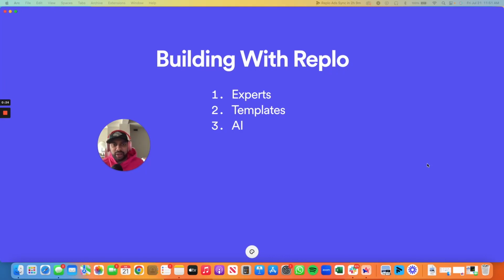If you're in this program, you're already using Replo. That's the only way that I would hope that you found this. And if you're not using Replo yet, that's okay. I highly encourage you to use Replo. Replo, for those of you who are not aware, is our landing page tool.